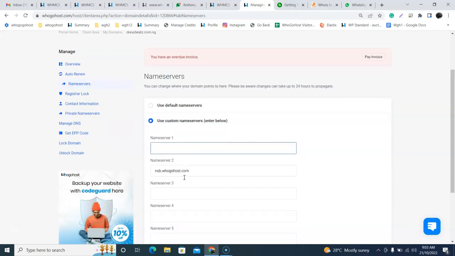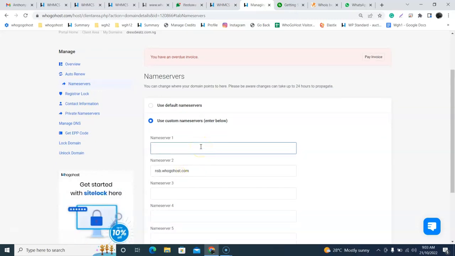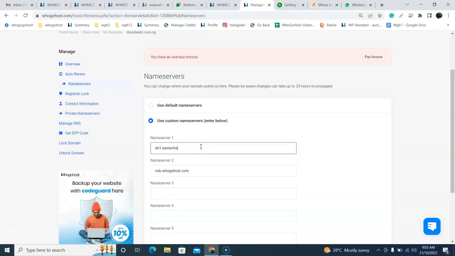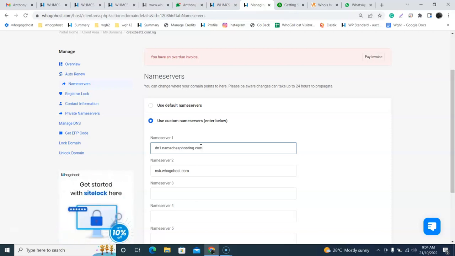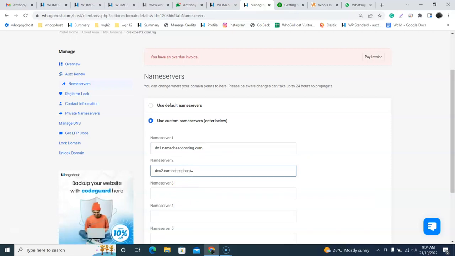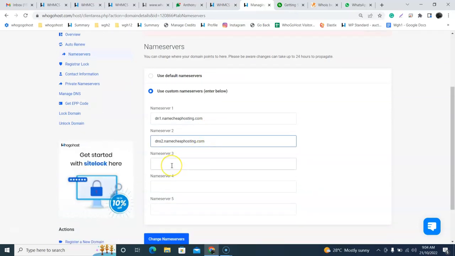For example, maybe I want to point the name servers to Namecheap. So we can put them dnx1.namecheaphosting.com, dnx2.namecheaphosting.com. Once I've done that, it depends on the name servers.